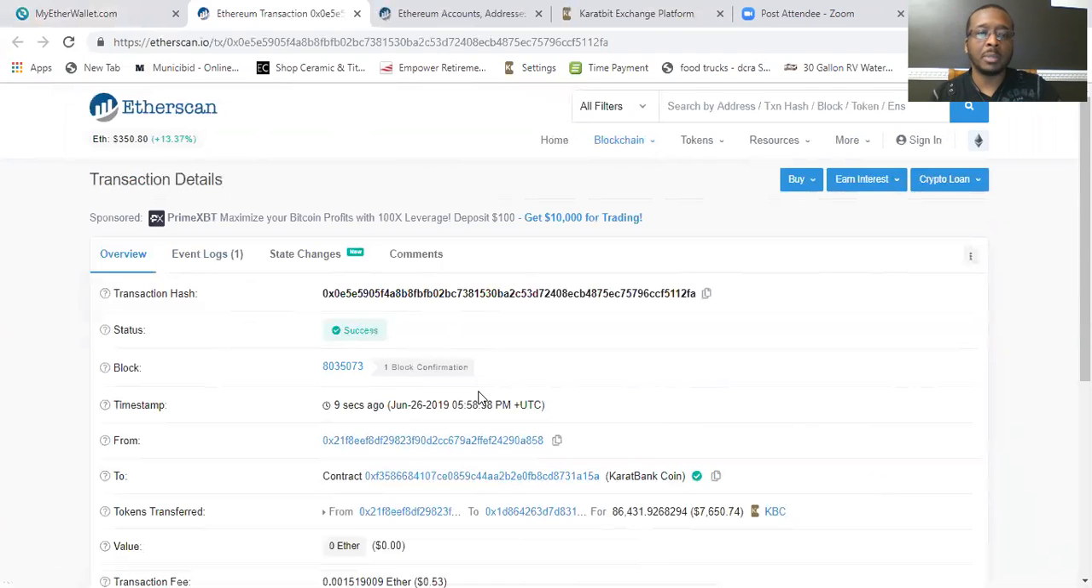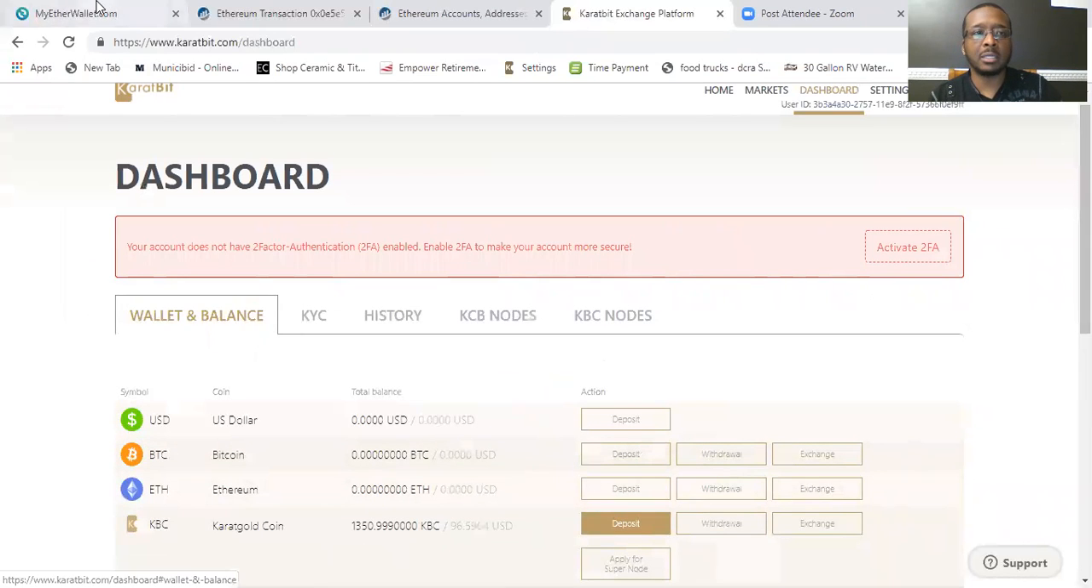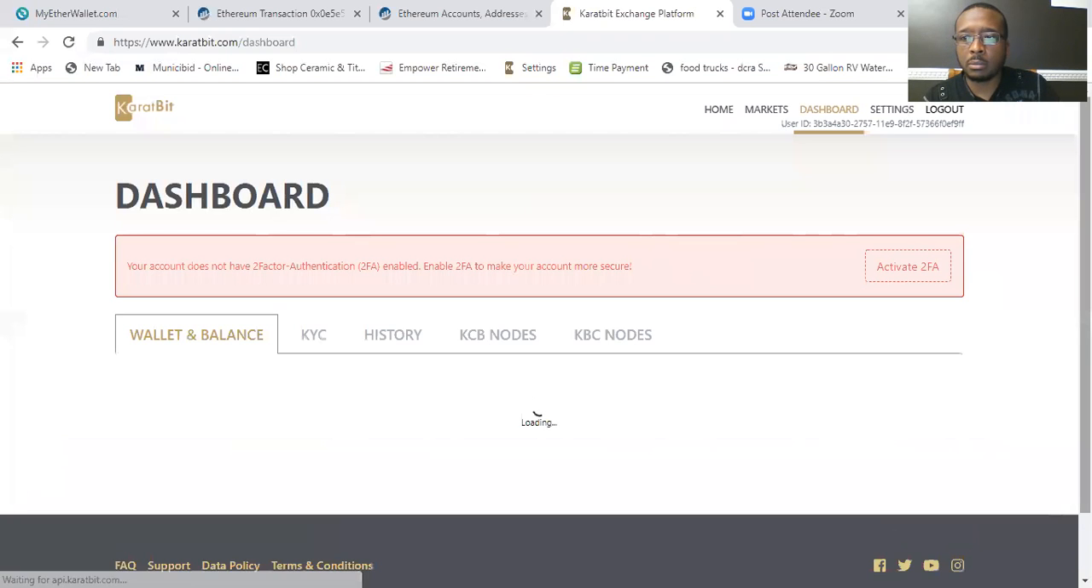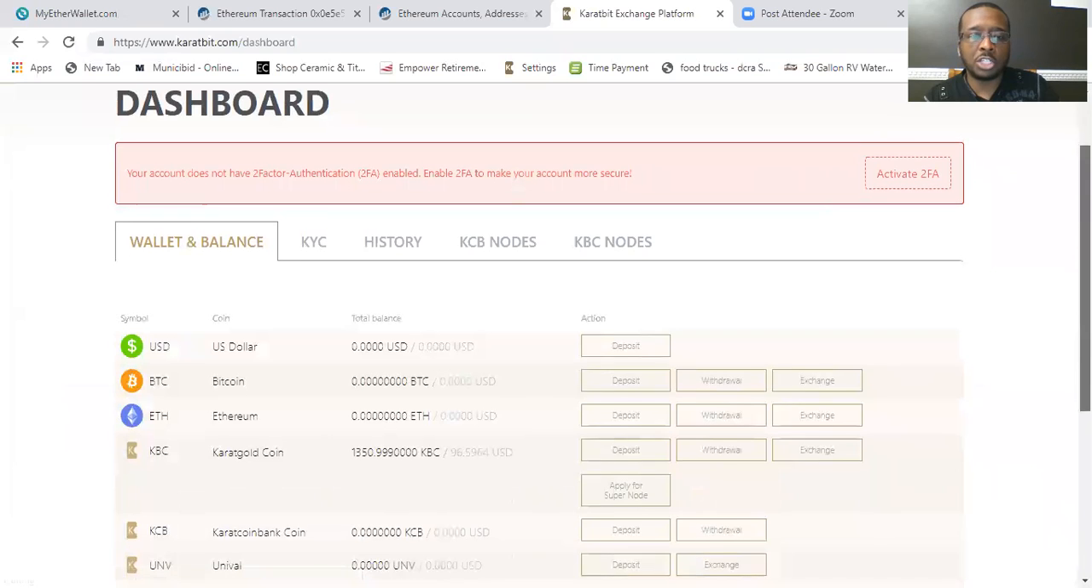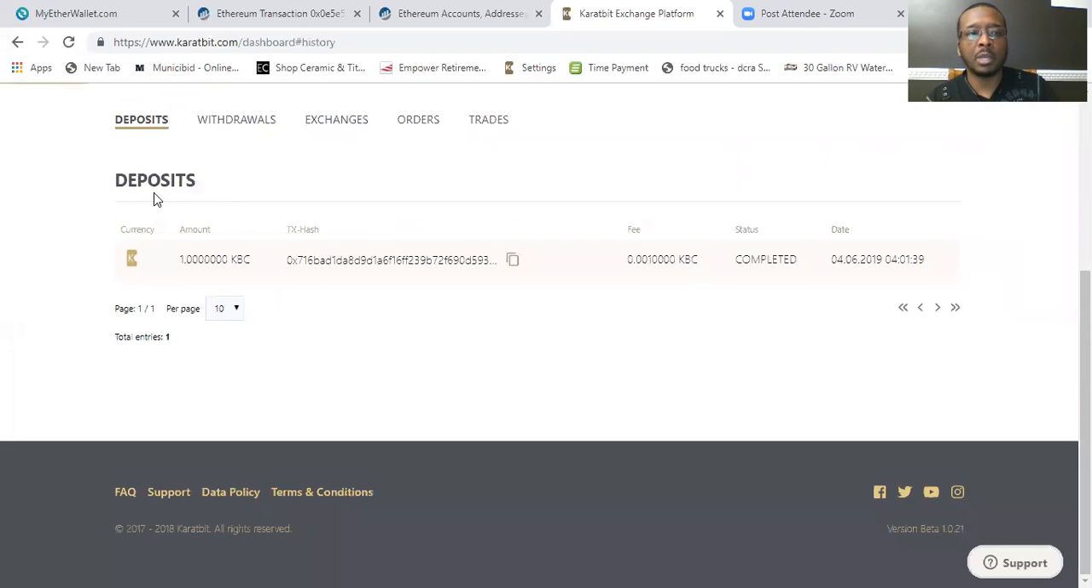Now, it's not going to show up immediately on your Karatbit Exchange. So what you have to do is give it a day or so and check back. And when you check back, you go under dashboard again, wallet and balance. And then you check your KBC coins and see if they're there. Another place that you can check is your history, and it will be under your deposits. You will also see it here.